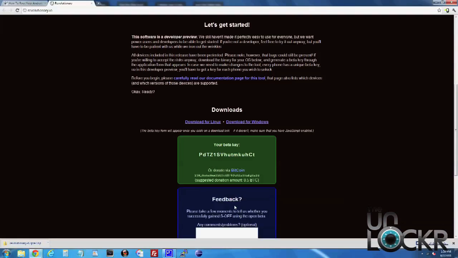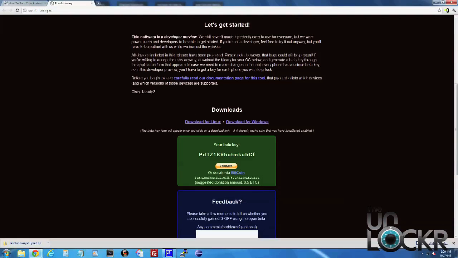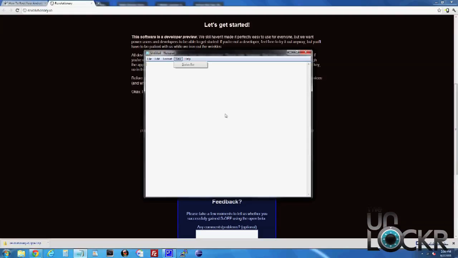Okay, so once you put that in there, click generate key, and we're going to highlight this, and then we're going to copy it, and paste it into, say, a notepad, just so we have it.